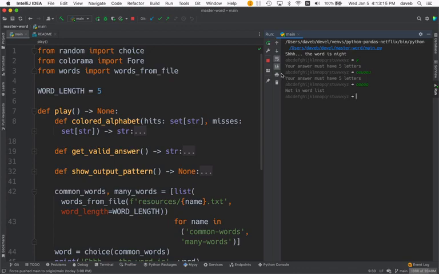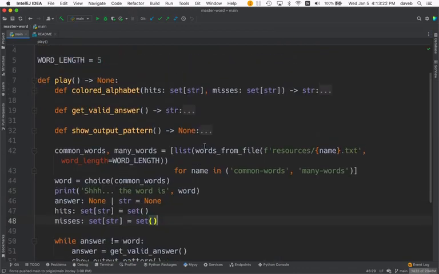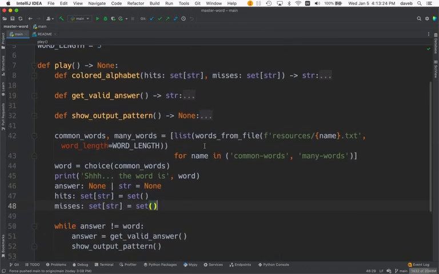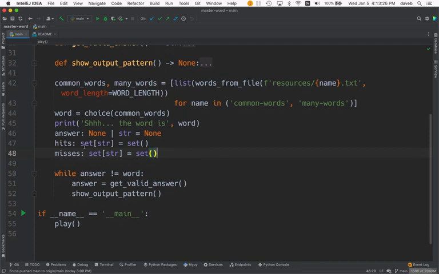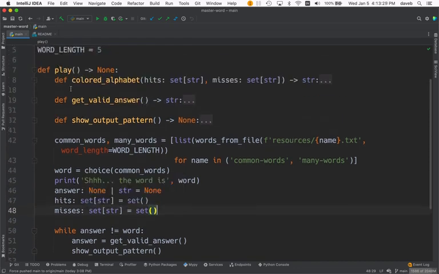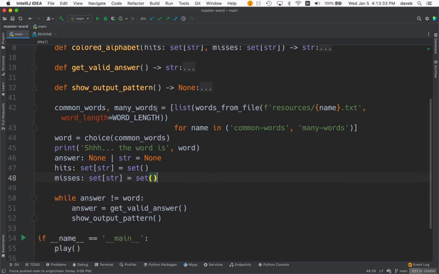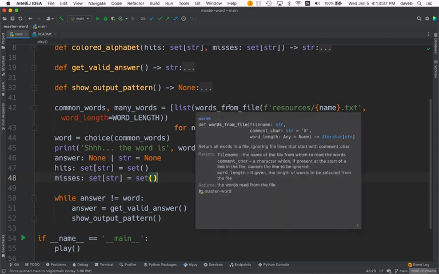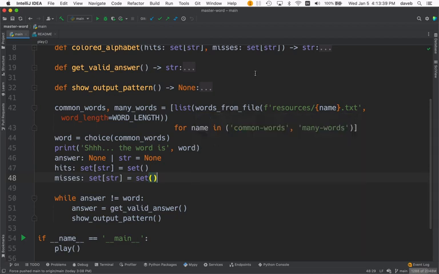All right, why don't we step through the code? What do we want to look at here? All right, so we've got a call to play. Here's play. You've got 3 nested functions. And then here we're reading the words from a file. So we have 2 files, one with some common words and one with lots more words. We read them from a file.